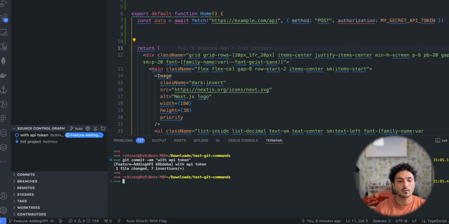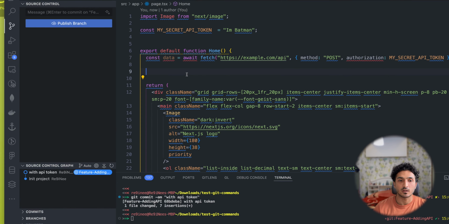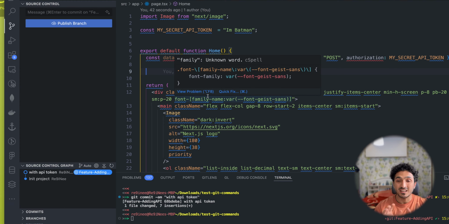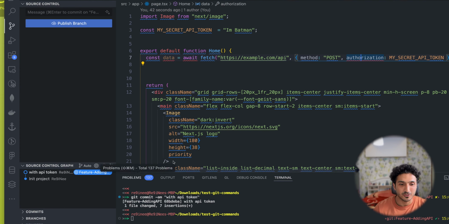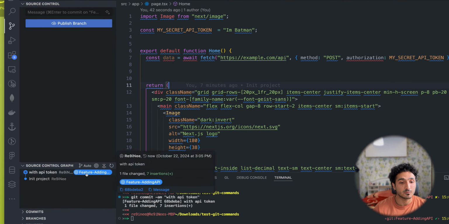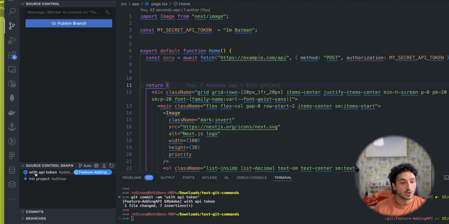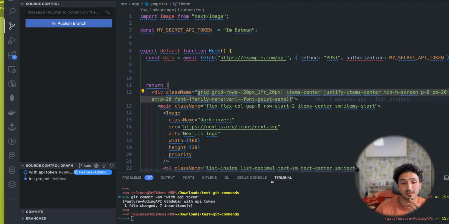API token. Okay, now that has been committed, ignore my VS Code errors. I have to fix them ASAP. Now the commit history on VS Code is like this. This commit is from the master branch. This is from feature adding API. And we are here, but we have made a mistake. We don't want our secret API token to be exposed like that.